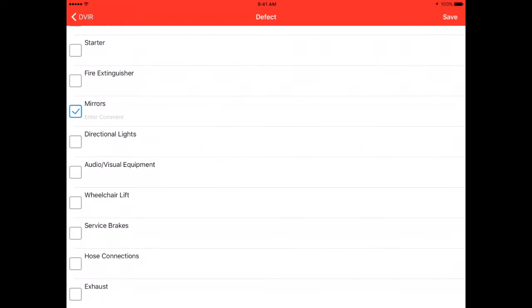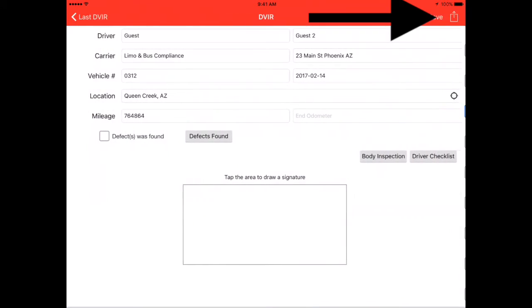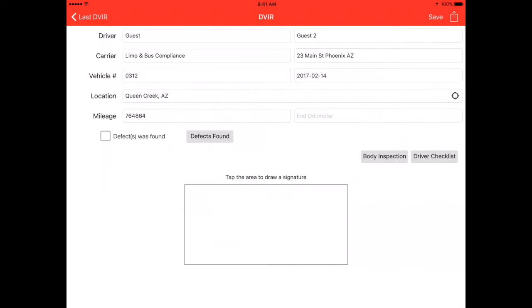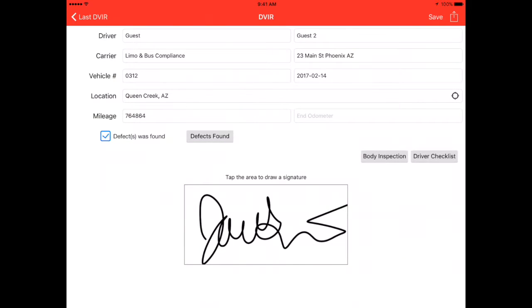Once you have determined the classification of the defect, scroll to the item that best defines it and check the box next to it. A comment line will appear so that you can describe the issue. Make sure that you provide precise information such as driver's side headlight is out. After adding the comment, select Save. Check the box that says no defect was found or defect found based on whether or not a defect was reported. Click in the box below to sign your DVIR and then select Save to move on.